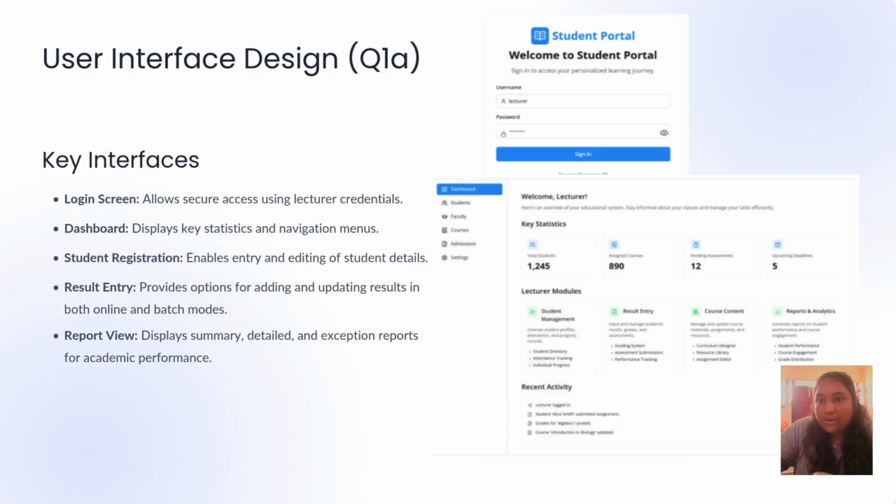This is a website that we created for our mini project, which is a student portal, and what we have here is the login screen, dashboard, student registration, result entry, and report view.